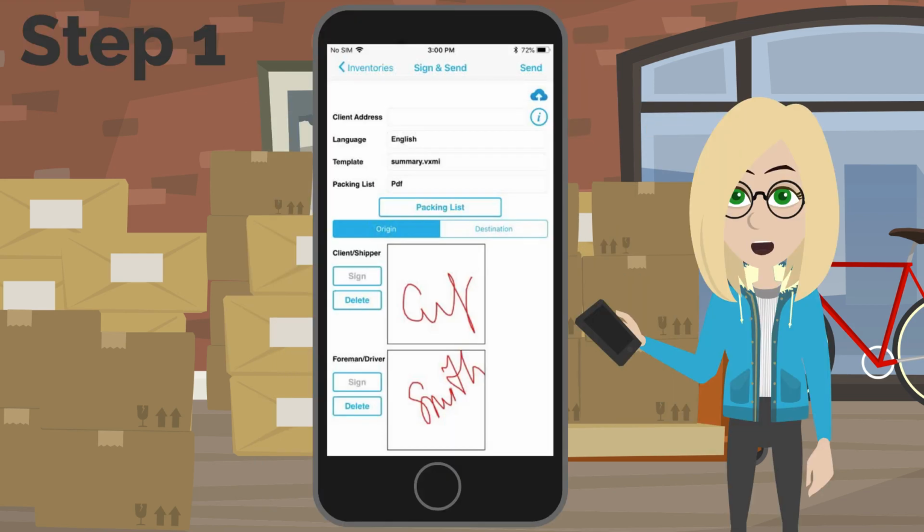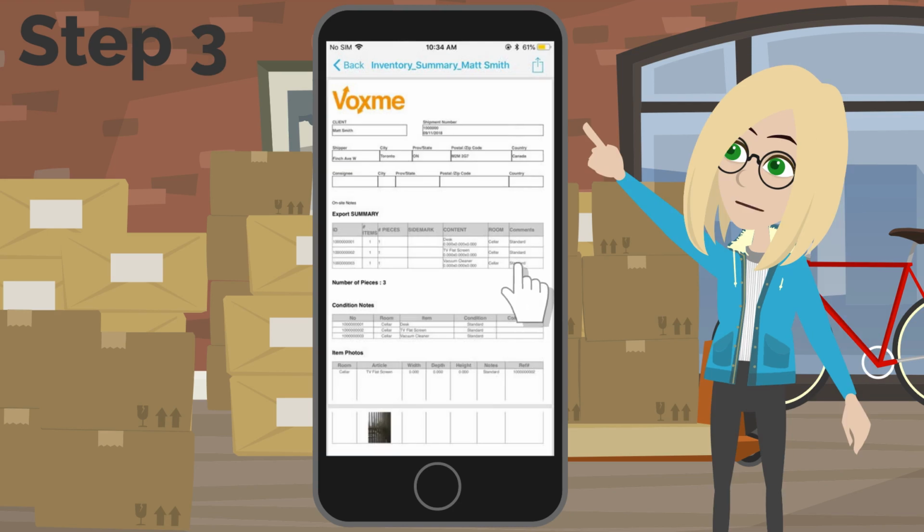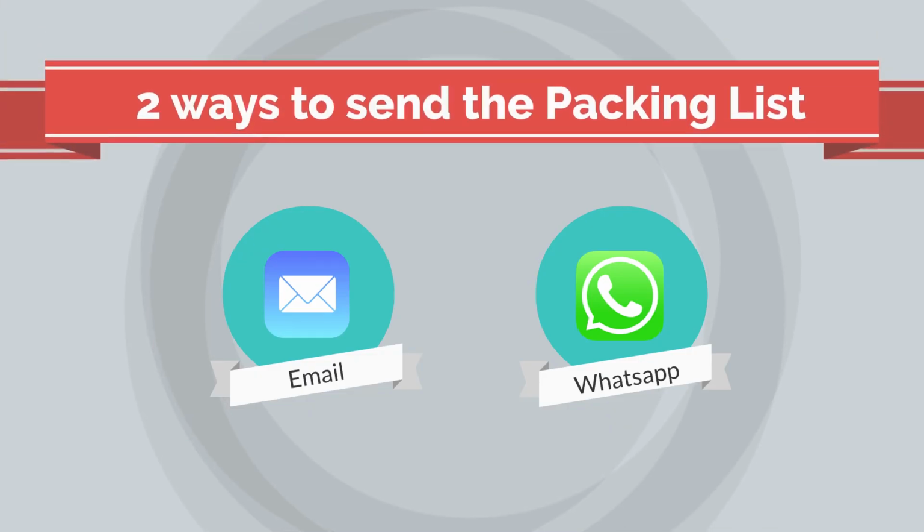Step number 1. Get on the Sign and Send page and get the client to sign. Step number 2. Tap on the Pack and List icon. Tap on the Share icon on the top right corner. You have two ways to share the inventory online, via WhatsApp from the iPhone and via email.